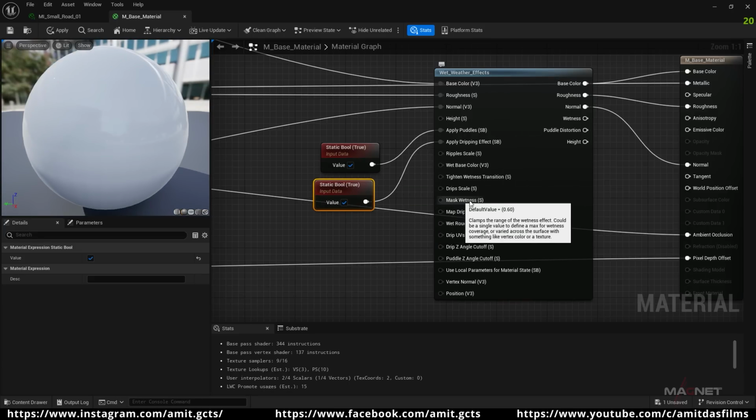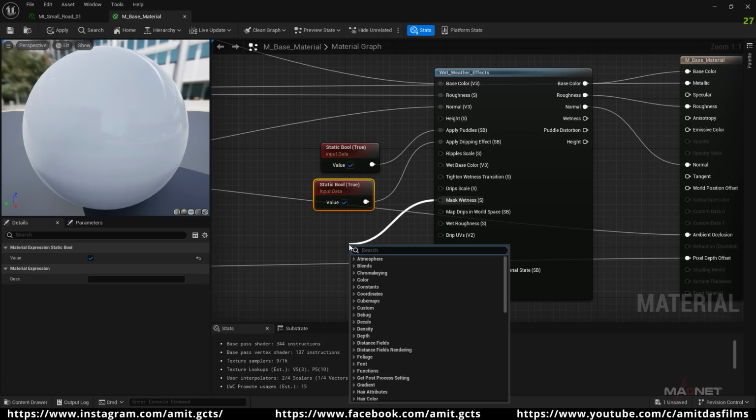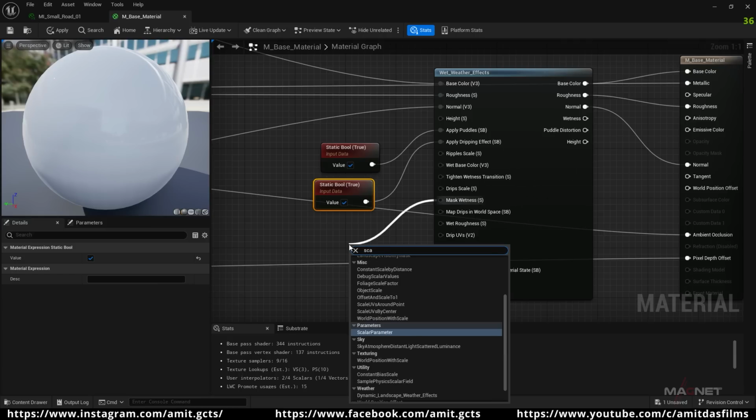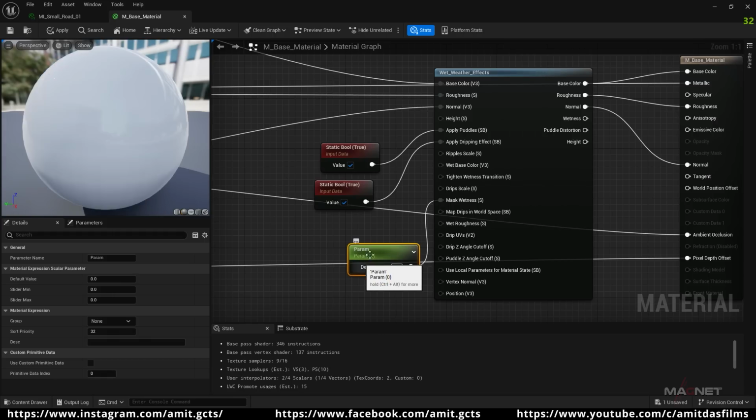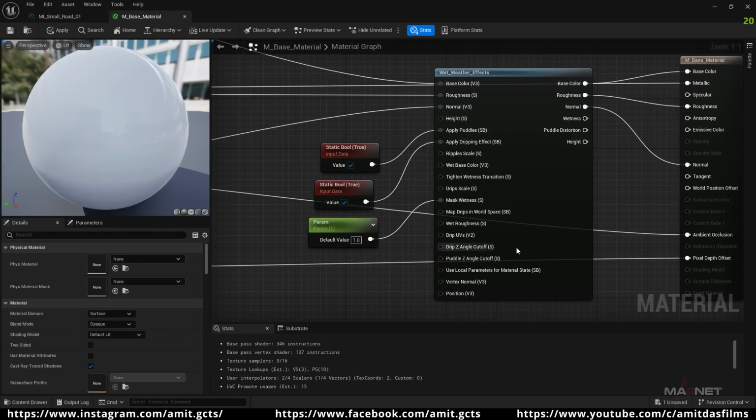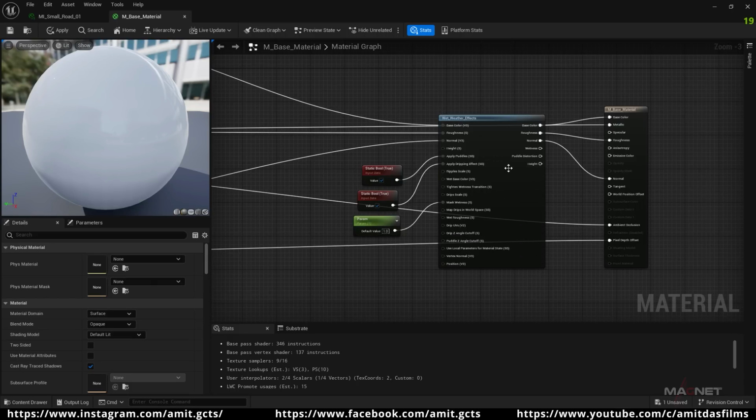And also do one thing: go to this mask wetness, we put a scalar parameter over here. So just drag here and type scalar, and you will find this scalar parameter here. Okay, so this is the parameter, and we set its value to 1. Okay, just like that. And this is all we have to do here.